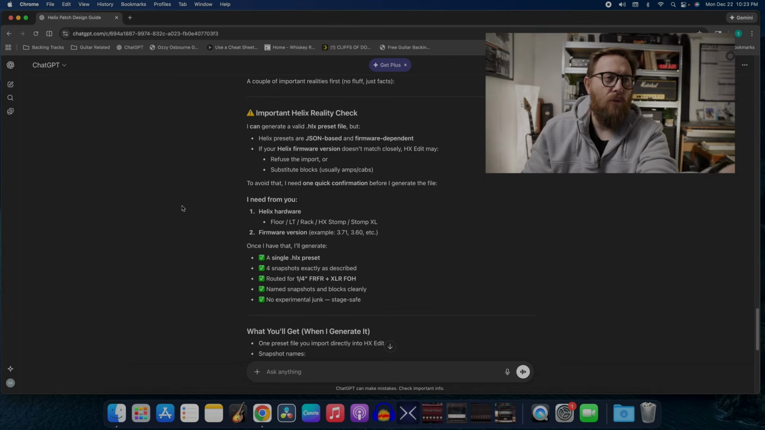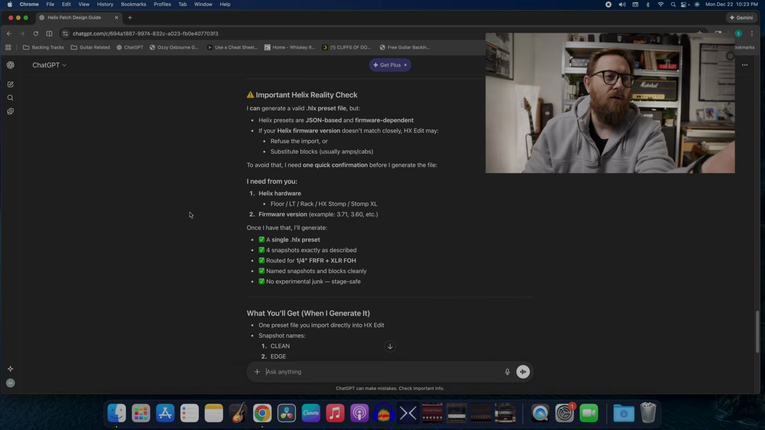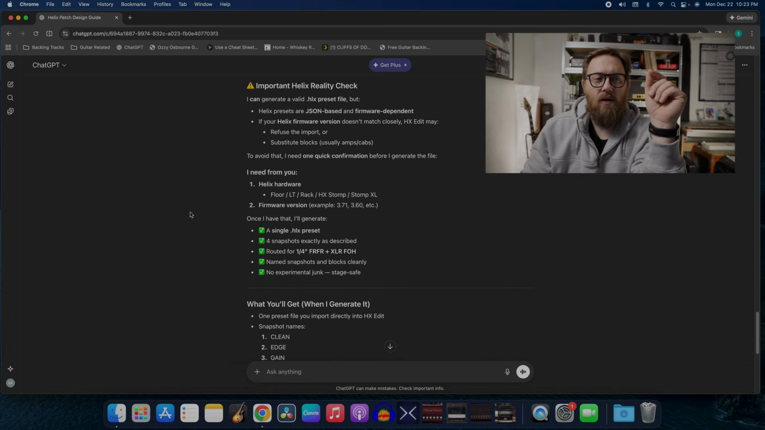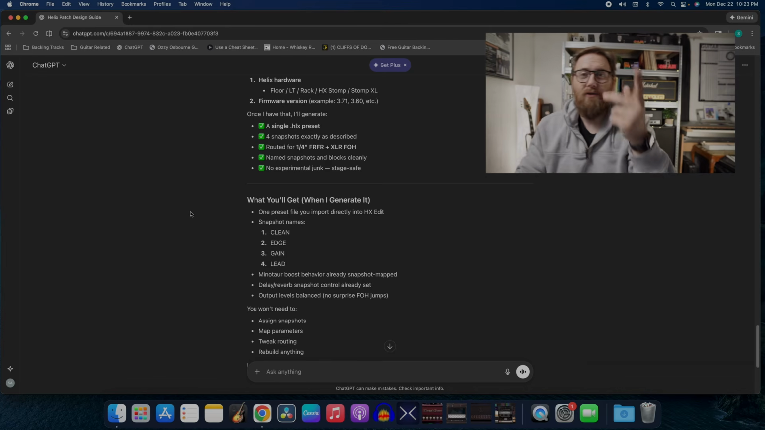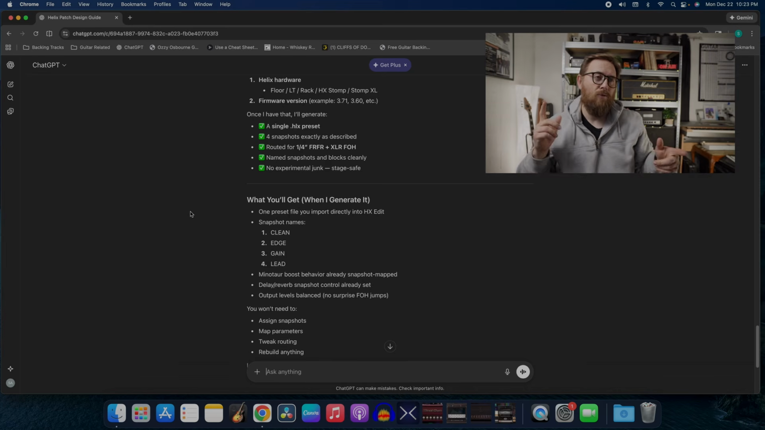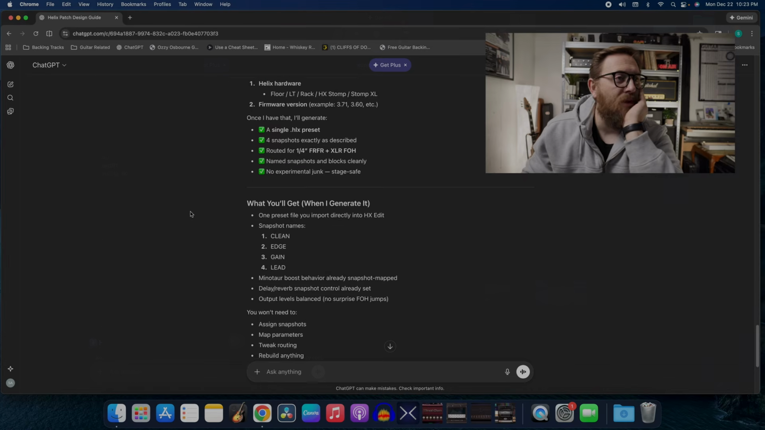It's going to generate a Helix preset file for me. So all I have to do is load it, and then I can compare what I did to what it's going to drop for me.